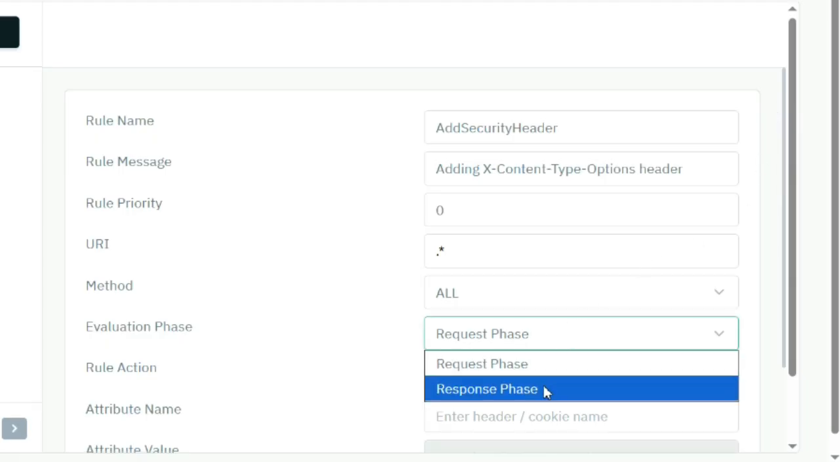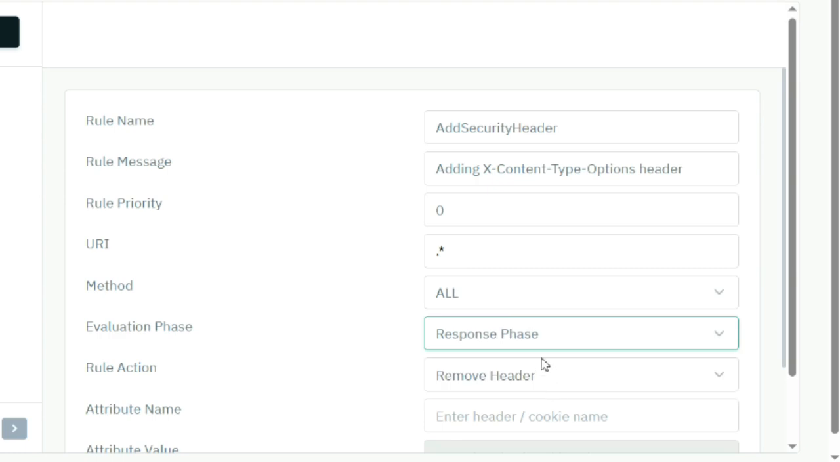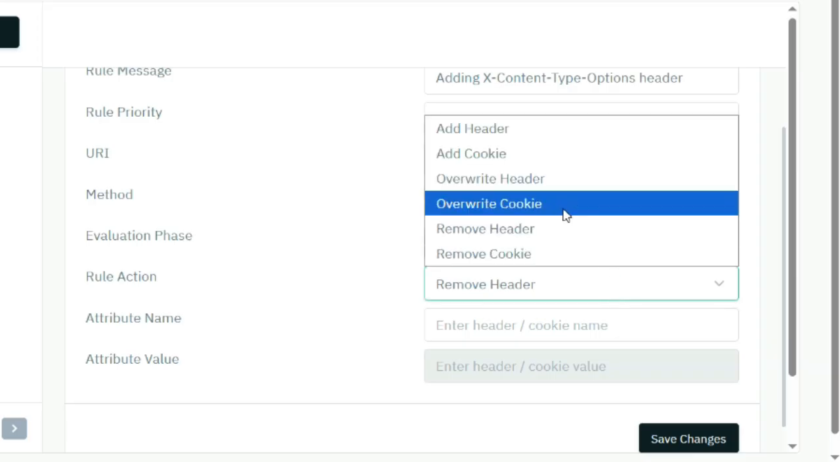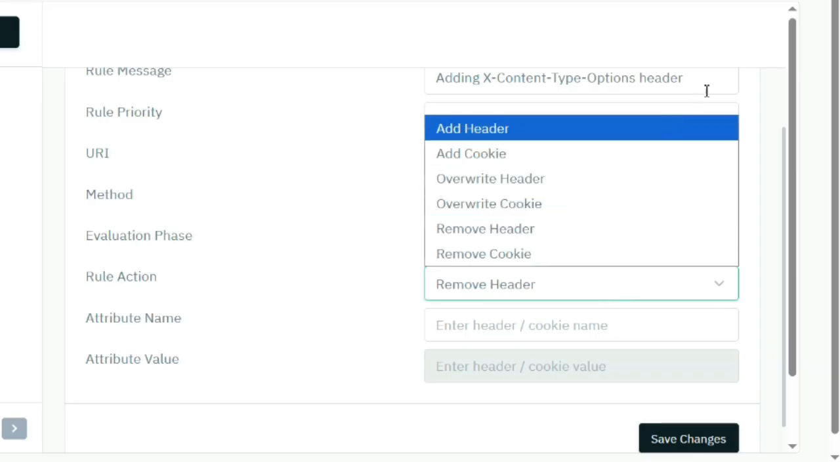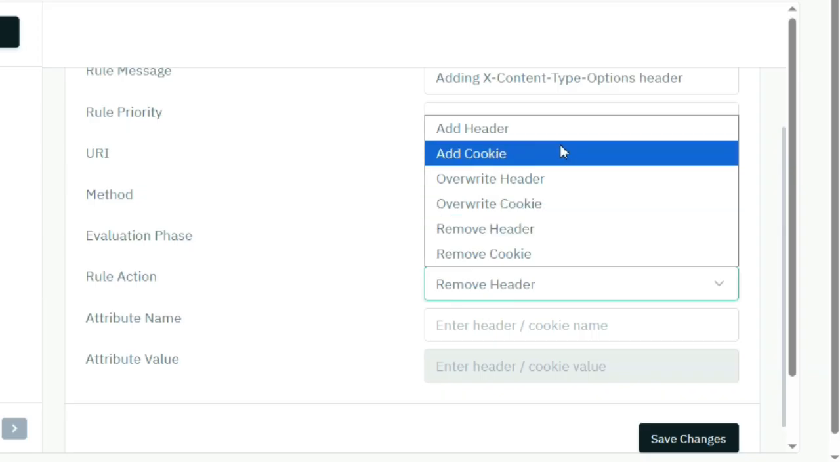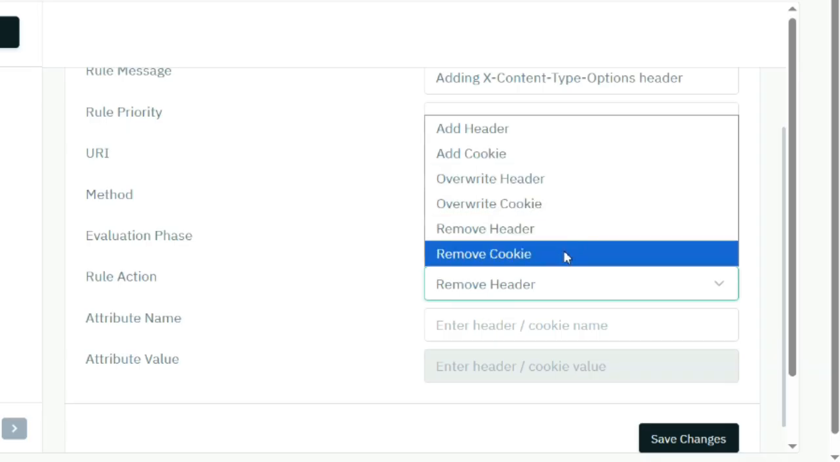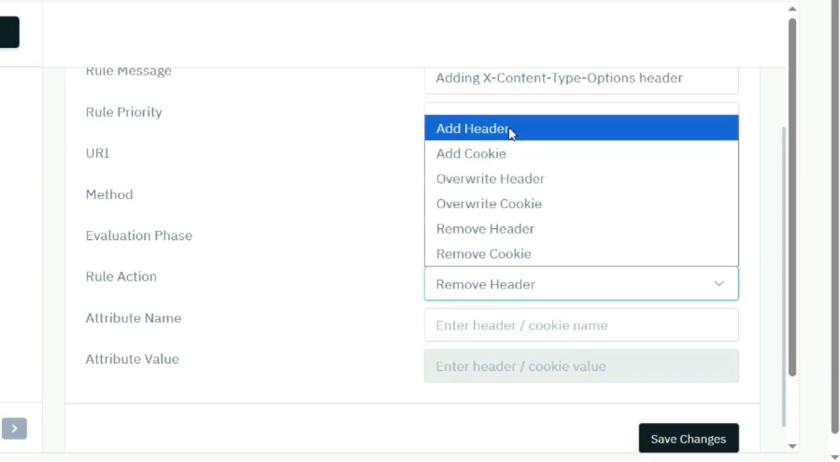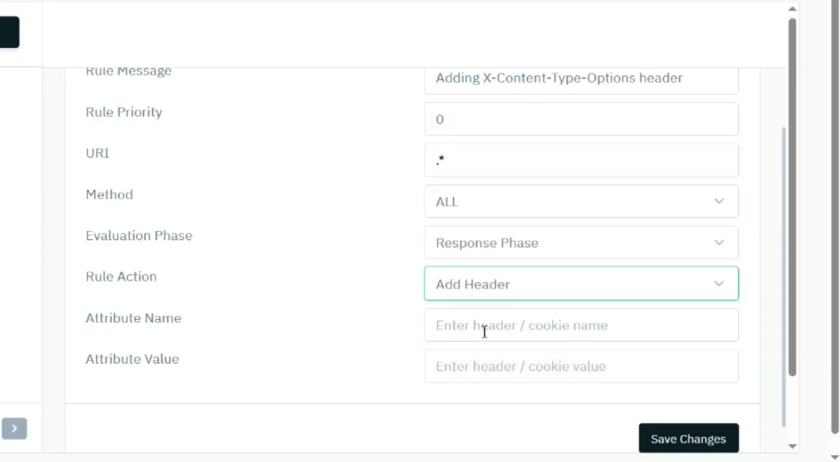Now if we scroll down, we will see another field, that is rule action. Here you will get to see multiple options available. In this field, you have to decide what you want to do in this header rule. You want to add a header, you want to add a cookie, or you want to remove a header or cookie, or whatever you want to do, you can simply choose in rule action. As we are adding a header, I will click on Add Header.